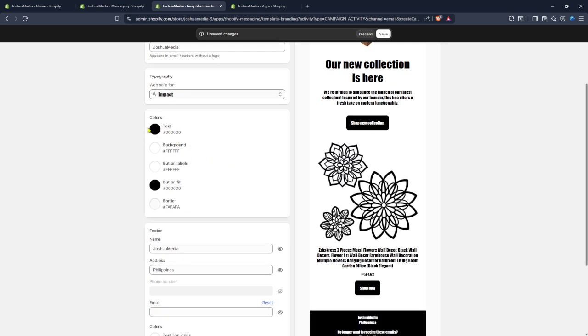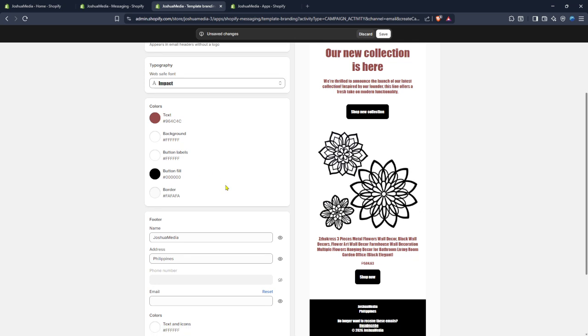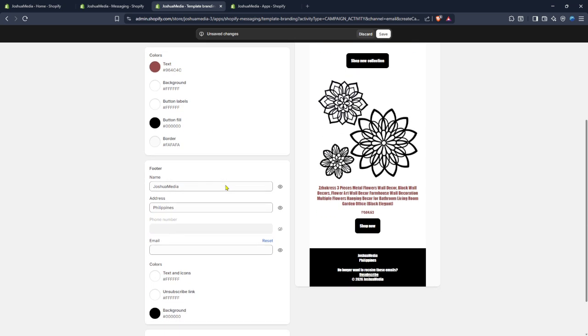Keep contrast strong, especially for text on background colors, so everything is accessible and easy to read. Limit the number of accent colors to maintain a cohesive, uncluttered look.